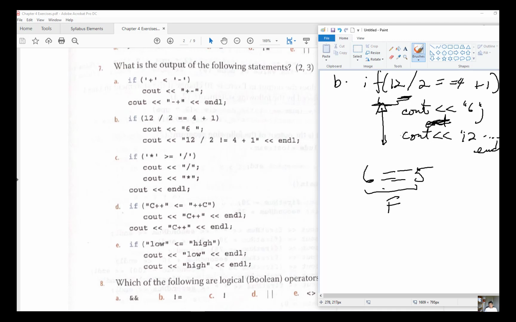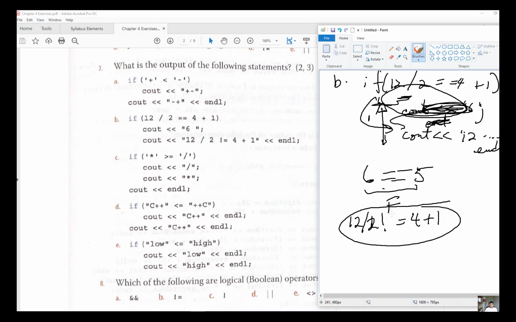And when it does that, it basically ignores this line of code right here. It goes directly from here into this line right here. So it's going to output the actual line that you have. What is that line here? It outputs 12 divided by 2 not equal to 4 plus 1. That's what's going to output. Okay. So that's how that works with it.